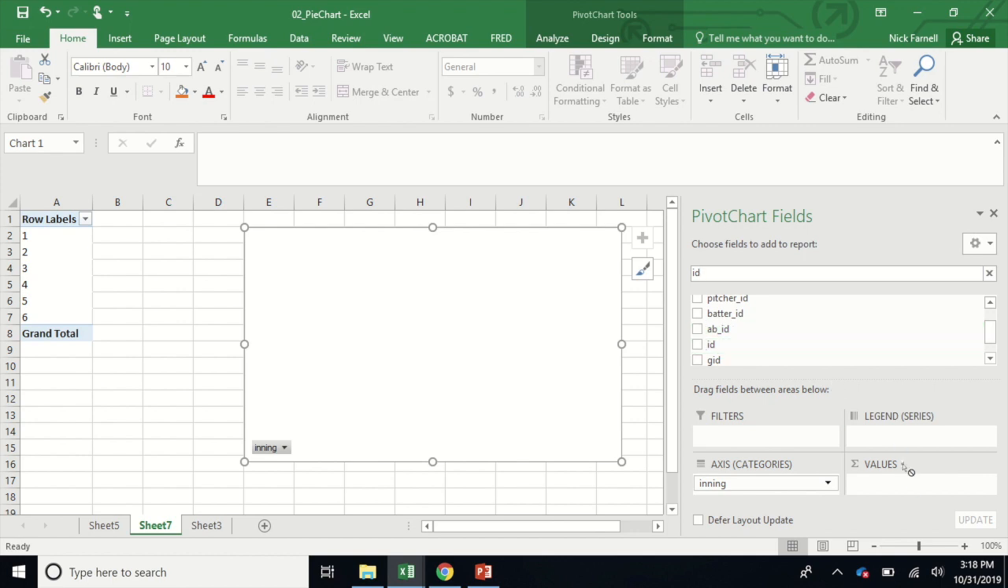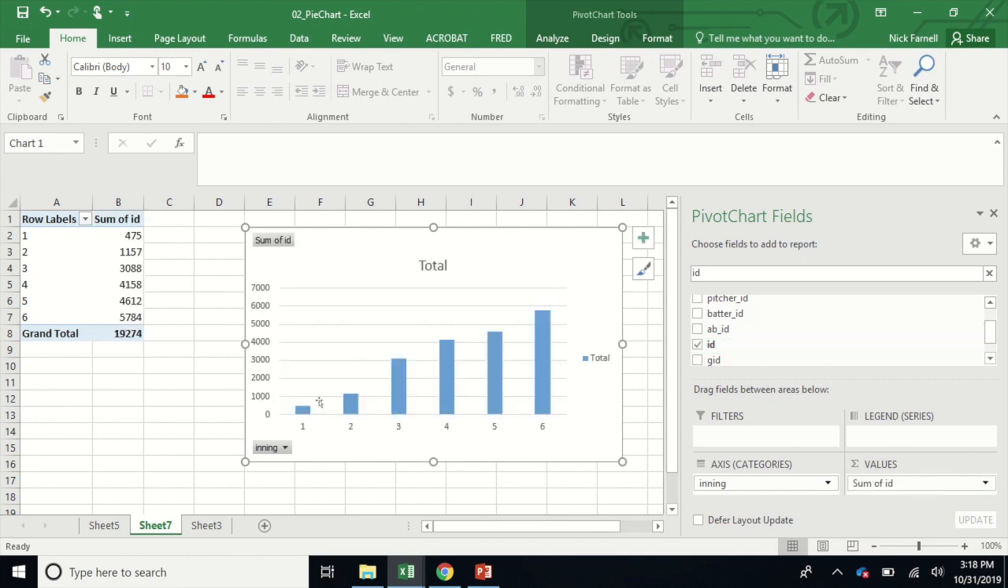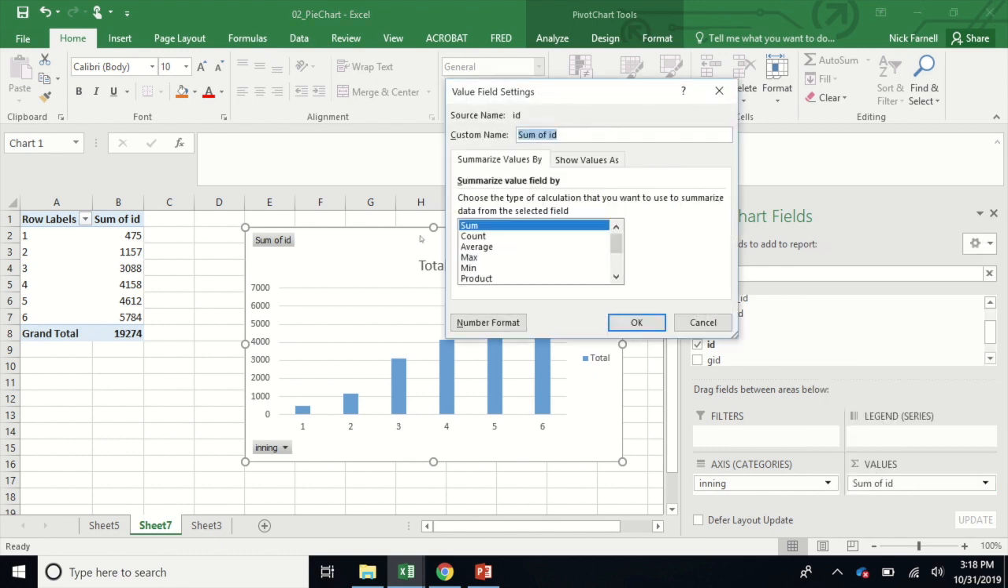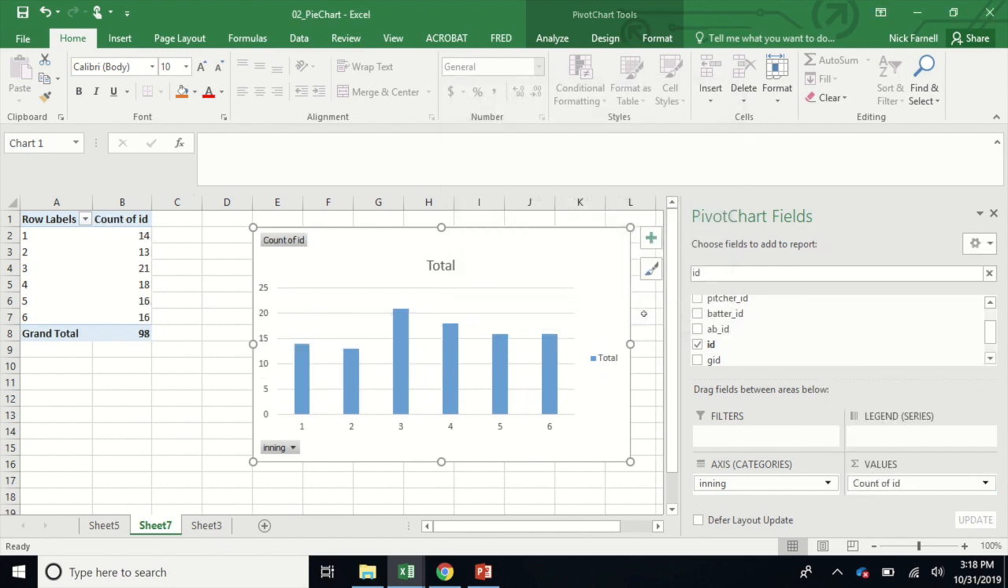So this one right here, and drop it into values. On its own, this doesn't work for us. This just sums everything up. We don't want the sum of ID, we want the count of ID. So if we go to value field settings, then count, this shows the number of pitches per inning.